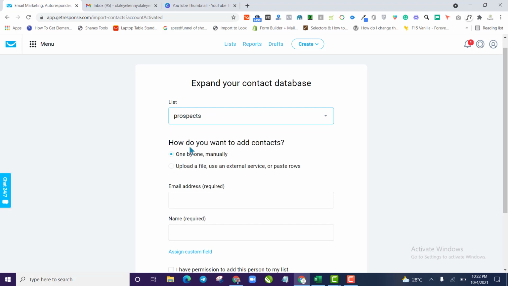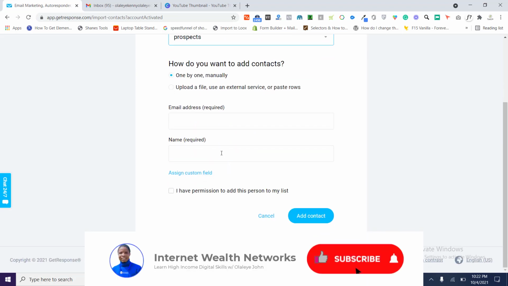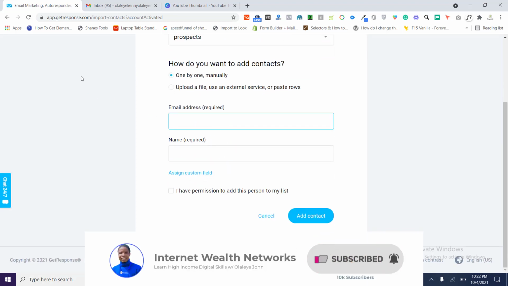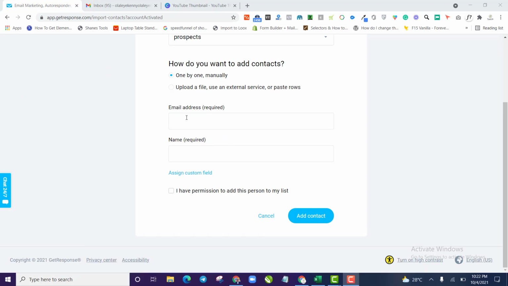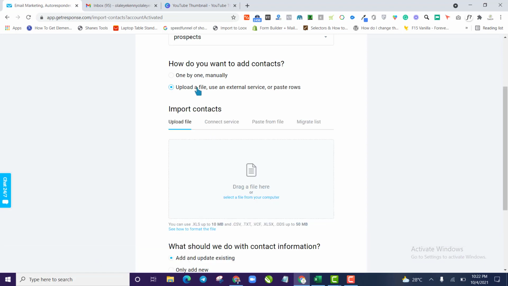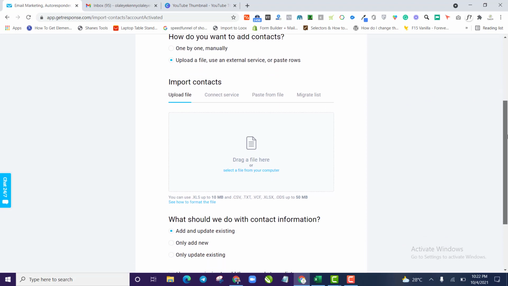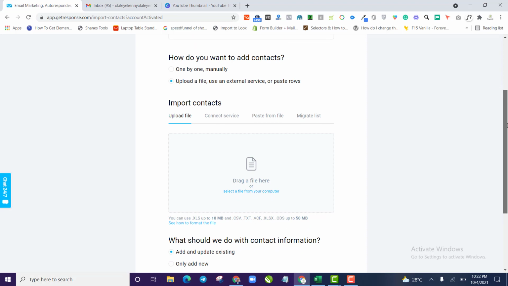Now you have two ways to import this list. You can either type it one by one manually. That is only if what you are doing is not that much, maybe you are only doing 5 or 10 contacts. You'll be typing the email and the name one by one, confirm that you have permission, then add it. But that's not what I'm teaching today. You can't do that for 1,000, 1,500, 2,000 contacts, so you just have to upload.